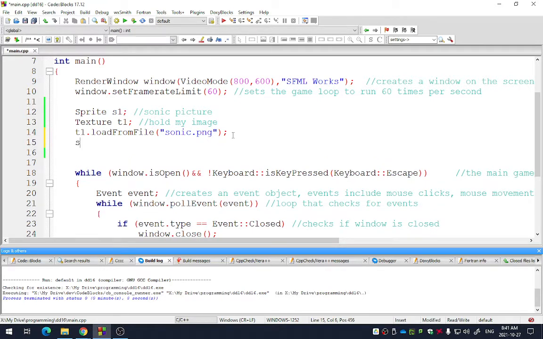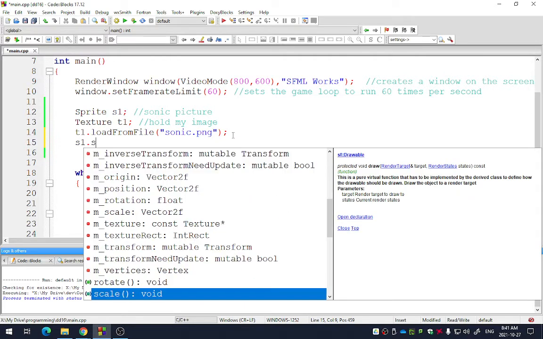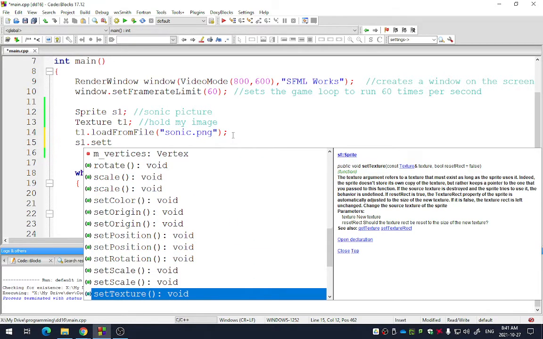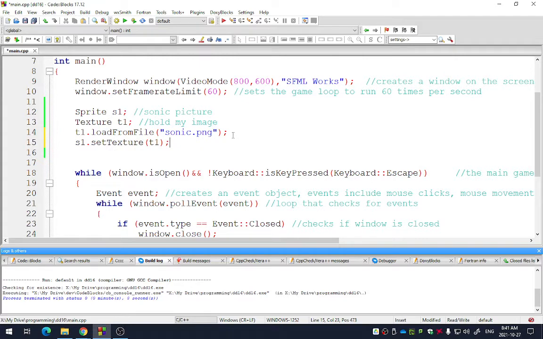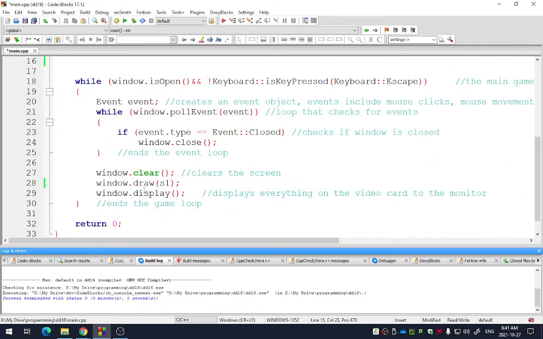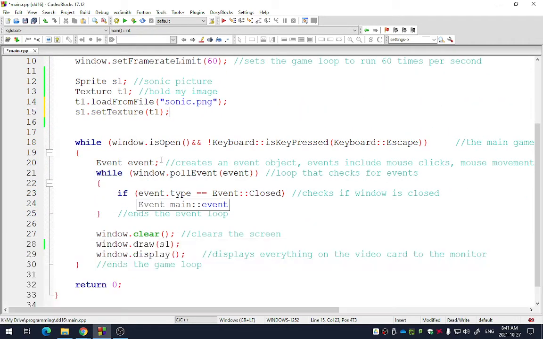The last thing I need to do is go s1.setTexture. Okay, so this is kind of a two-step process. Make your sprite, make your texture, just two variables. Load your texture from your file, and then set it onto your sprite. Kind of weird that you have to do it that way. It's looking for the name of my texture, so I just write T1 in brackets. And now, since I have my draw command, it should draw that Sonic on the screen.